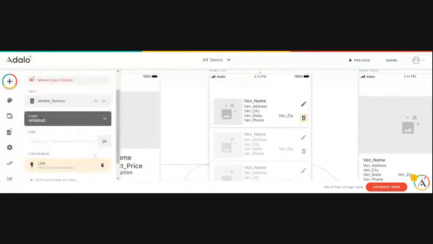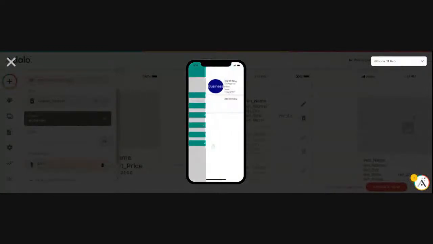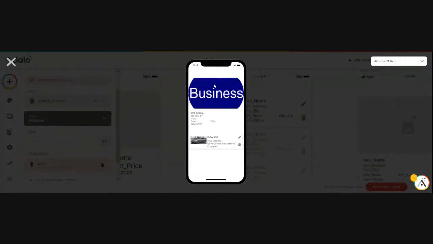So I'm going to go ahead and click done. So now that I've done that, if I go ahead and preview and log in, which I'm already logged in, I'm going to go to view vendors. And now looky here, I'm on these two vendors and I can't do anything. I can look at them, but I can't edit them.